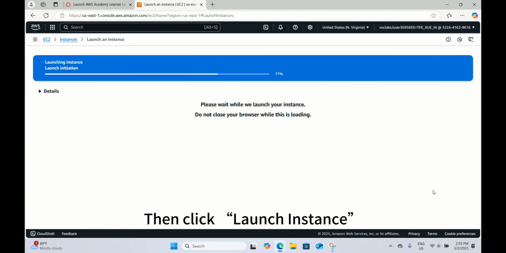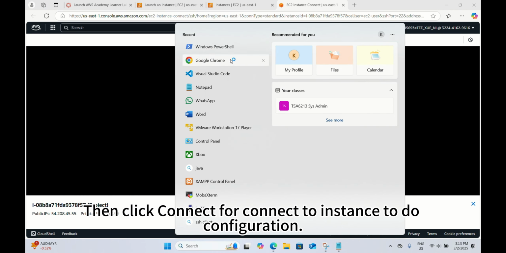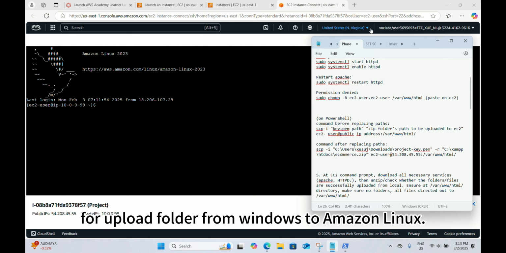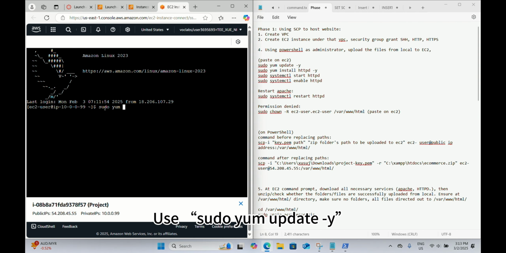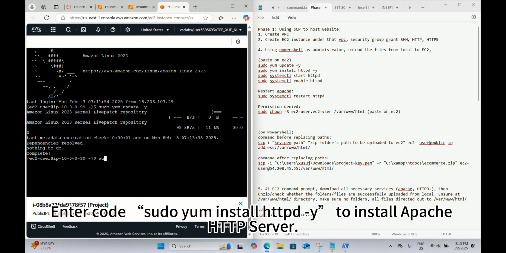Then launch instance. When the instance is running successfully, then click connect to connect to the instance and do configurations. Open Windows PowerShell as administrator for uploading a folder from Windows to Amazon Linux. Use sudo yum update -y to update the Amazon Linux system to the latest version. Enter the code sudo yum install httpd -y to install the Amazon HTTP server.